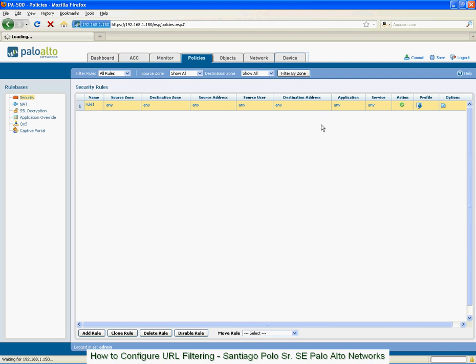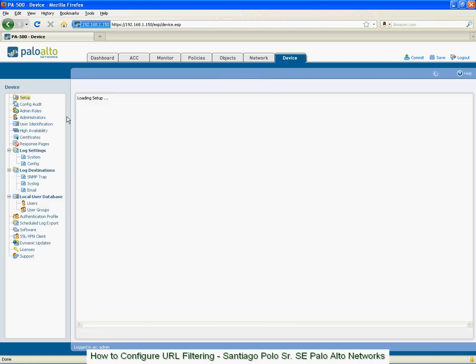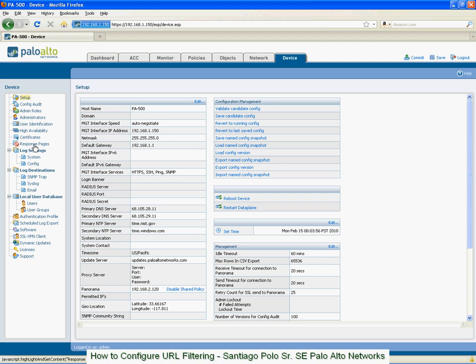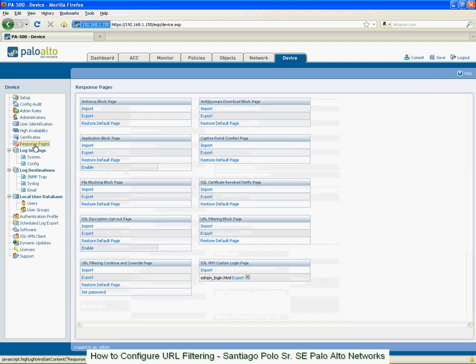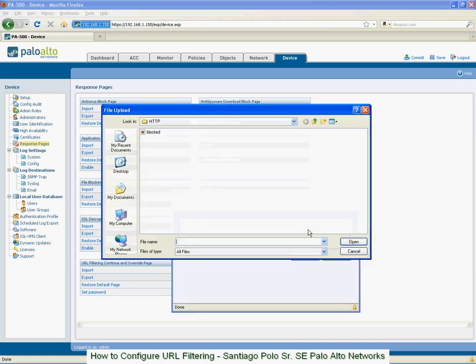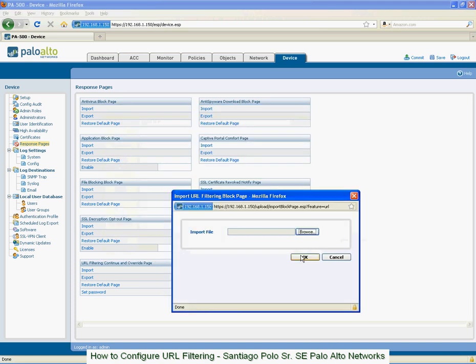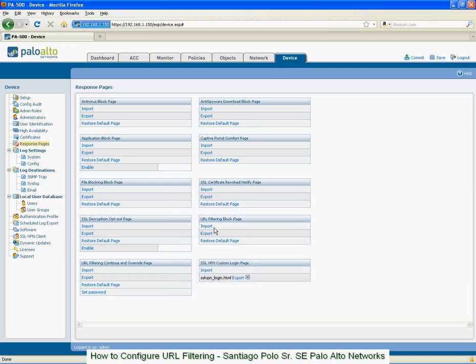So if I click on Device, you will see over here a link for response pages in the navigation bar. So if I click on this response page, you'll see over here a couple of items related to URL filtering. Here's one of them, URL filtering block page, where we might actually include a customized page if we wanted to. So if we click import, we can browse, find our HTTP page. I'll put one in later. And we'll put a custom page in there so that we'll block that particular page.